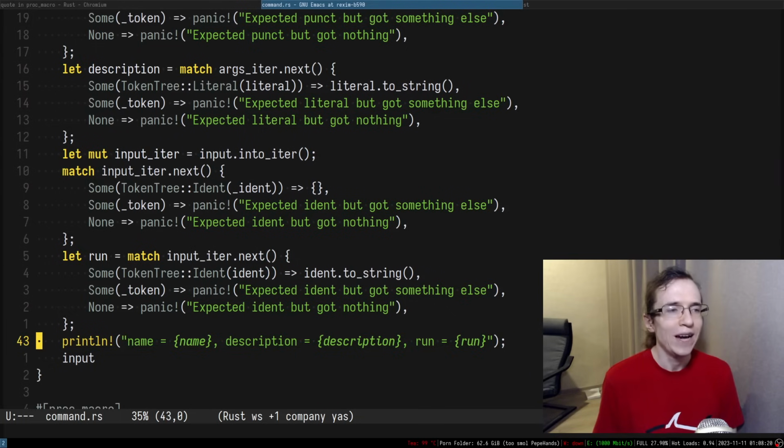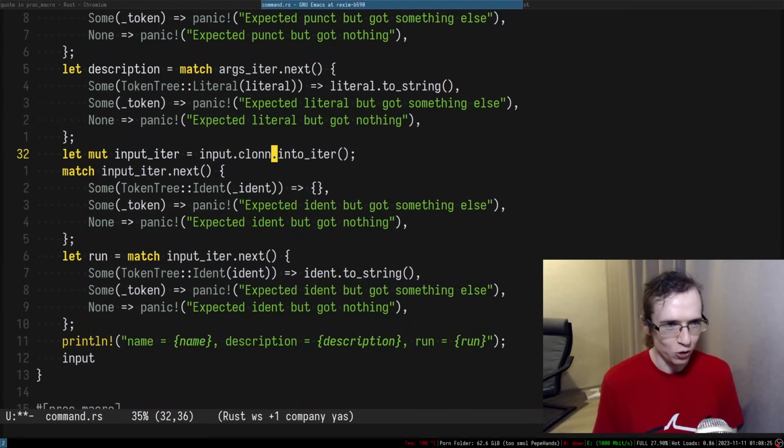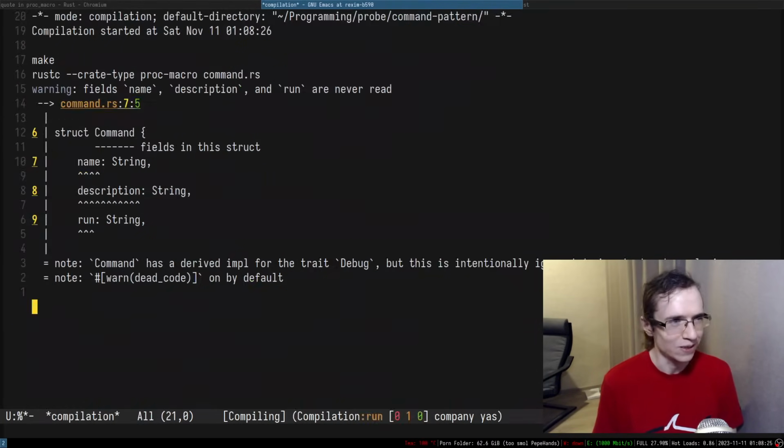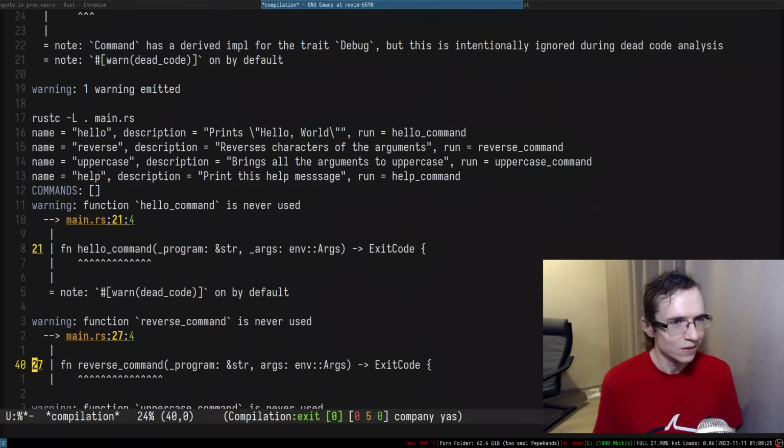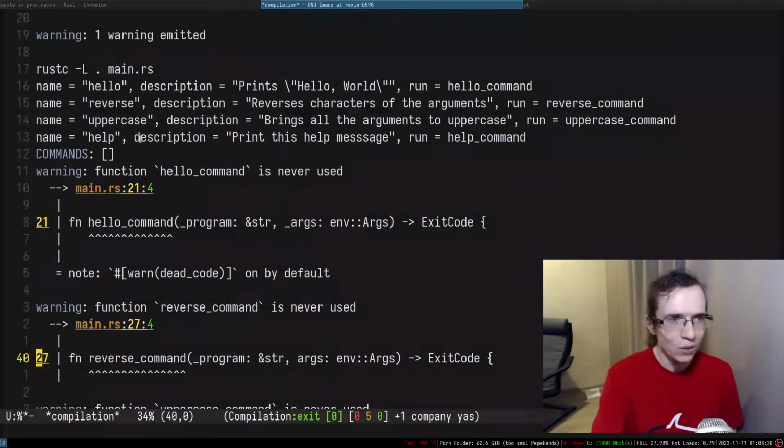Move occur. Oh, we actually moved input. Yeah, we moved input in here, so we have to clone it before iterating. Yeah, so that makes sense. There we go. Look at that. We collected all of the necessary information.